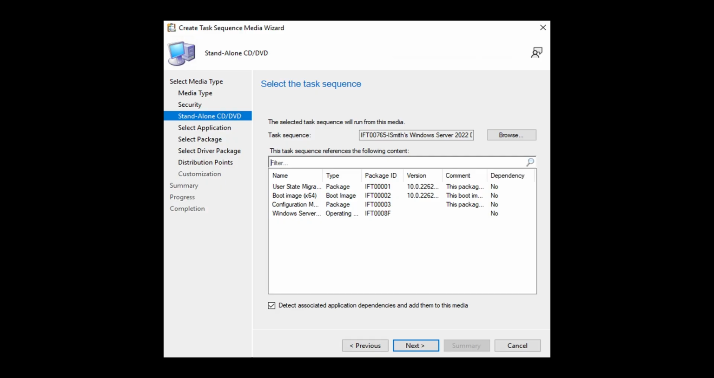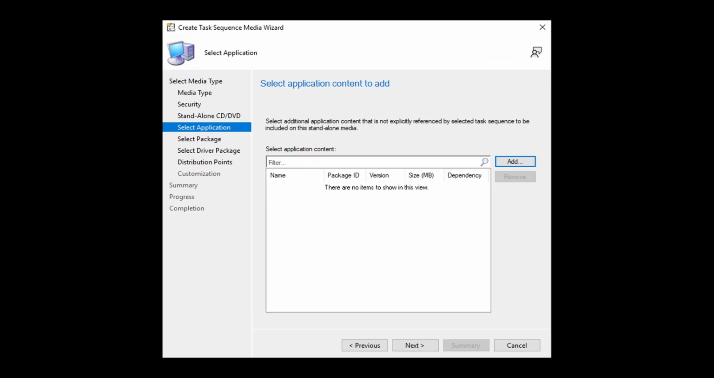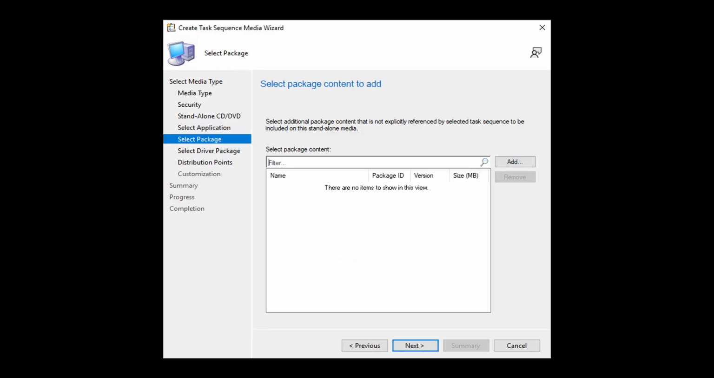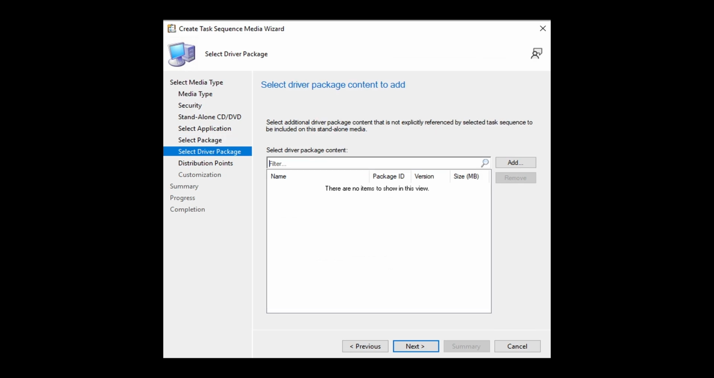In this next section, we select the task sequence. I chose the Windows Server 2022 deployment created by a group member that's located in our team folder. I then move on to the next section where I can select additional application content to add. I did not. And so forth into the next section, I can select package content to add. I did not as well. In the following section, we can select driver package content to add.